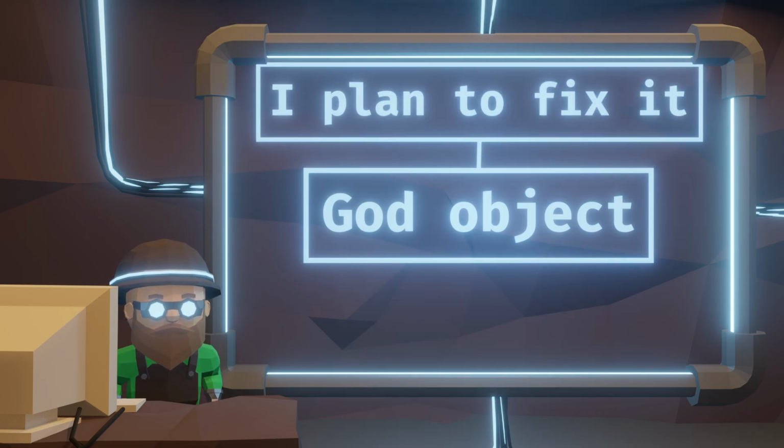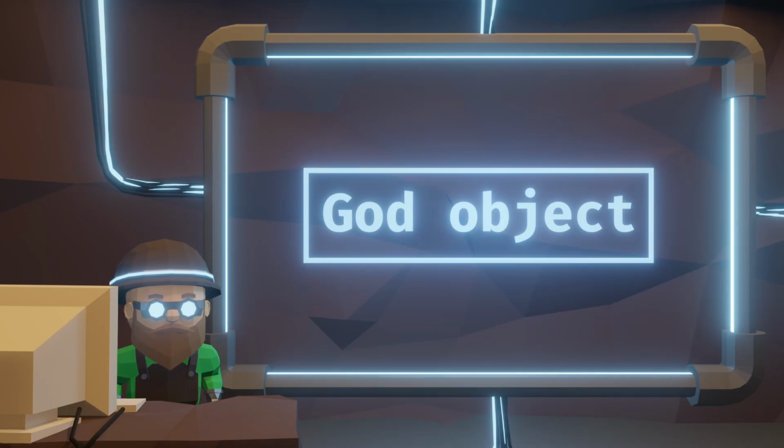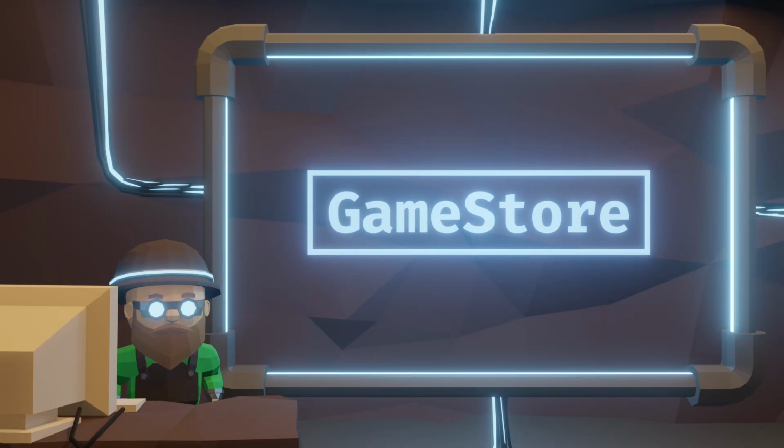I can always separate it. Right now it's the whole context for the game. The object I'm talking about is the GameStore. A fitting name for such a large and important object. I do plan to change it, but it also kind of simplifies our current showcase.